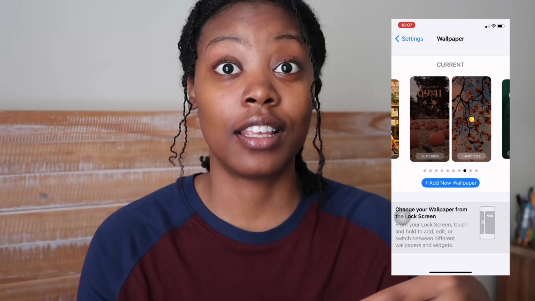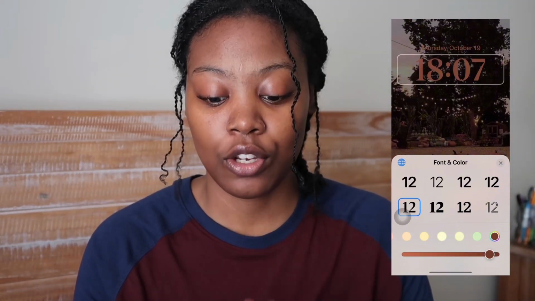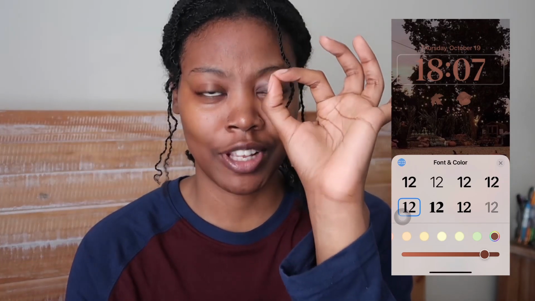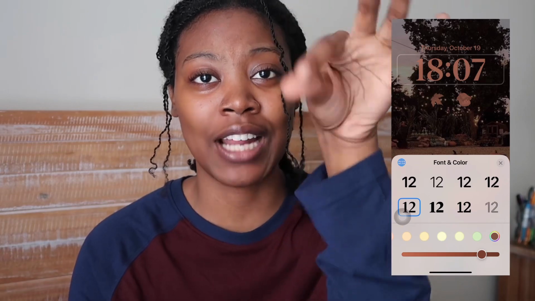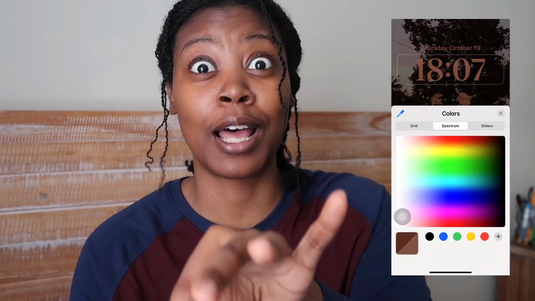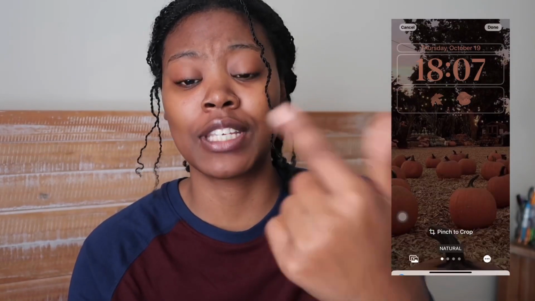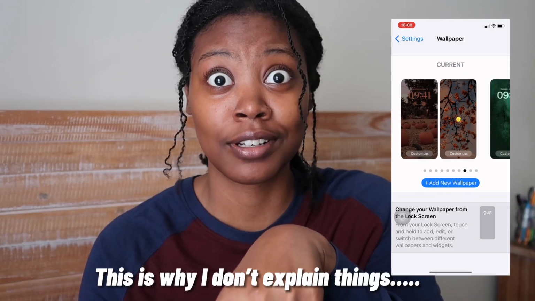Once you pick your wallpaper, you go to your settings and you set your wallpaper as what it is. Then you go to the font and color, and then you go to the little circle, the color wheel circle. You press the little dot, the dropper thing, you pick the color that best matches your home screen, and then you set that as the color you want to use for the numbers.